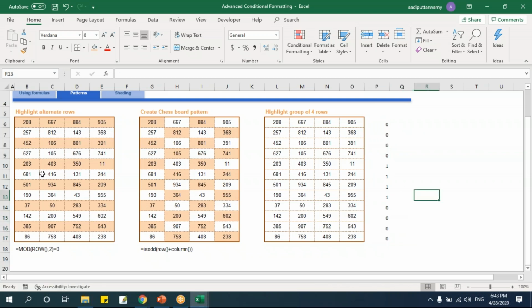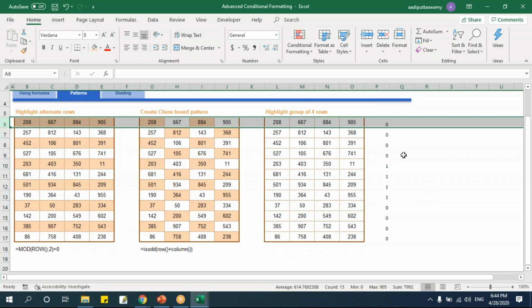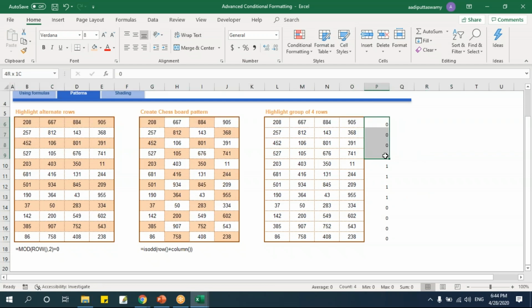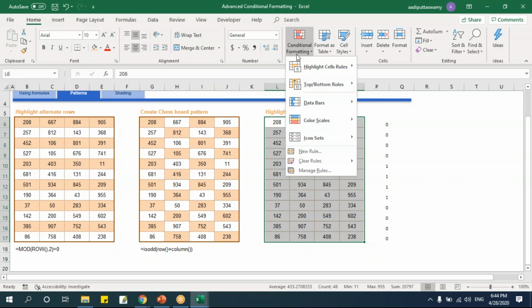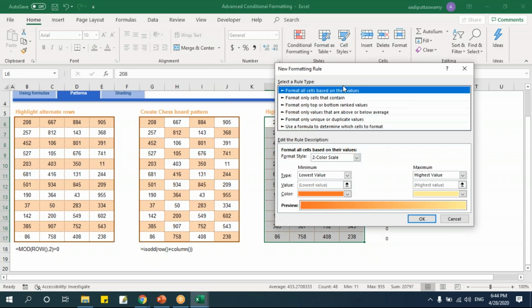That is the logic. Here what we did, we took the row numbers, right? Say odd or even. So here what I am trying to do, just take this 0. Wherever it is 0, it should not highlight. Wherever it is 1, it has to highlight. The same logic I'm using here, but I'm taking this 0 or 1. Here I'm taking the modulus, wherein I'm taking the remainder. Select this. Conditional formatting, new rule.